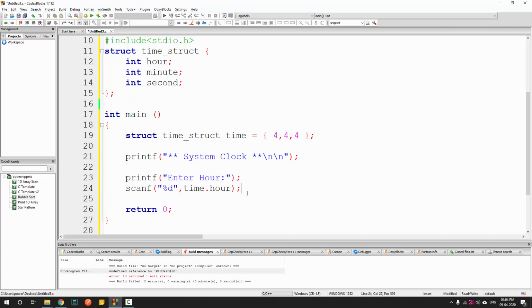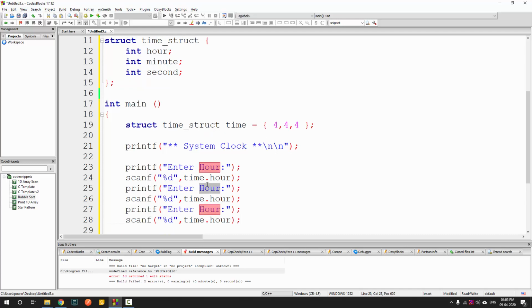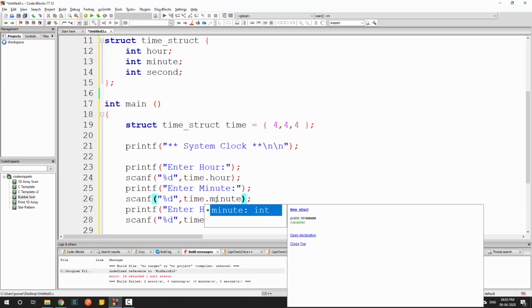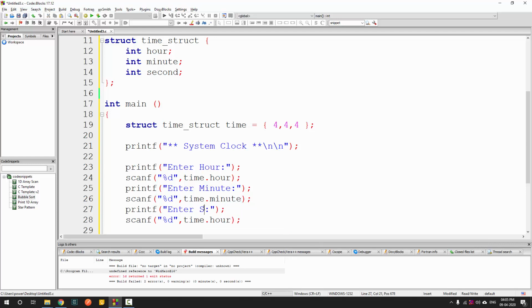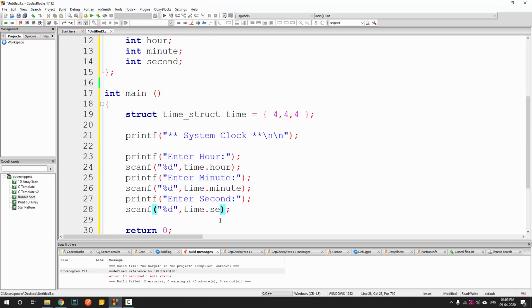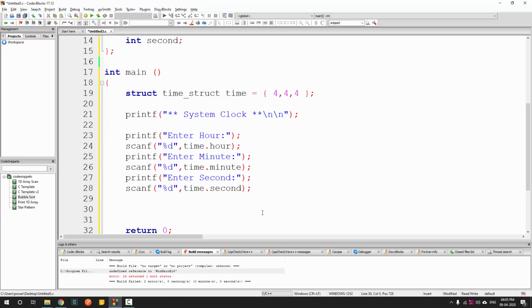Similarly, I want to do two more. One is for minute, and this will be time dot minute. Then this will be seconds, and this will be time dot second. So I have taken the input.